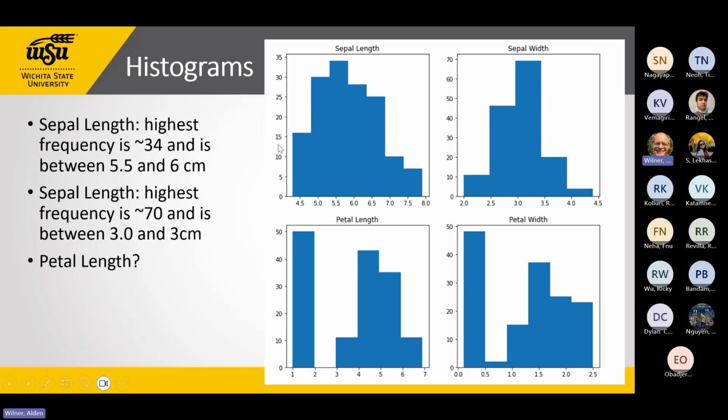And for petal length, what's the highest frequency? Precisely 50. Remember, we looked at that one scatter plot and saw that the iris setosa was off all by itself. So you can see every single setosa observation is between 1 and 2 centimeters. On the petal width, it's similar. Almost every single one of those is under half of a centimeter, right?